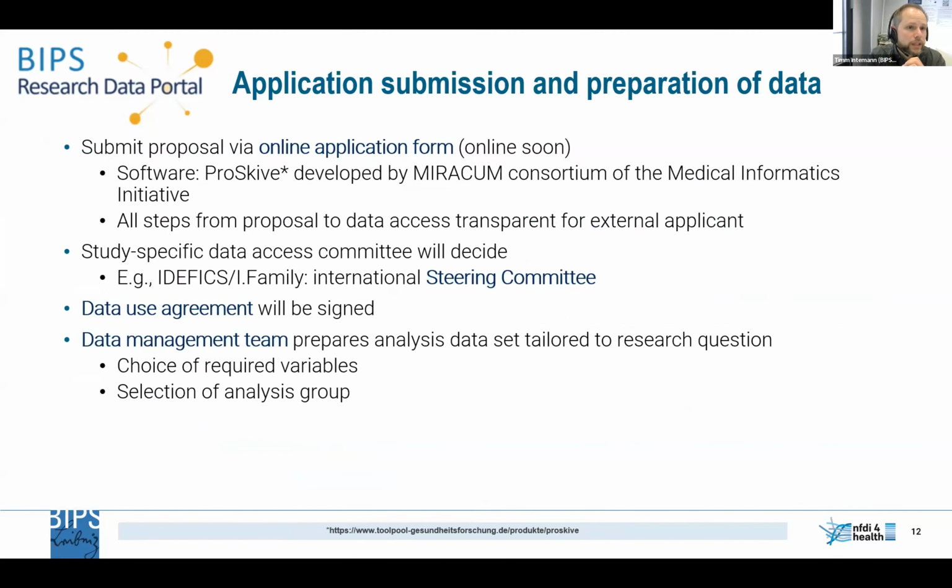And then the actual submission process of this application will be done by an online application form, which is at the moment in development, but it will be online soon. For this purpose, we use the ProSkyve software developed by the Miracom consortium of the Medical Informatics Initiatives. And with this tool, you can see all steps from proposal to data access transparent as an external applicant.